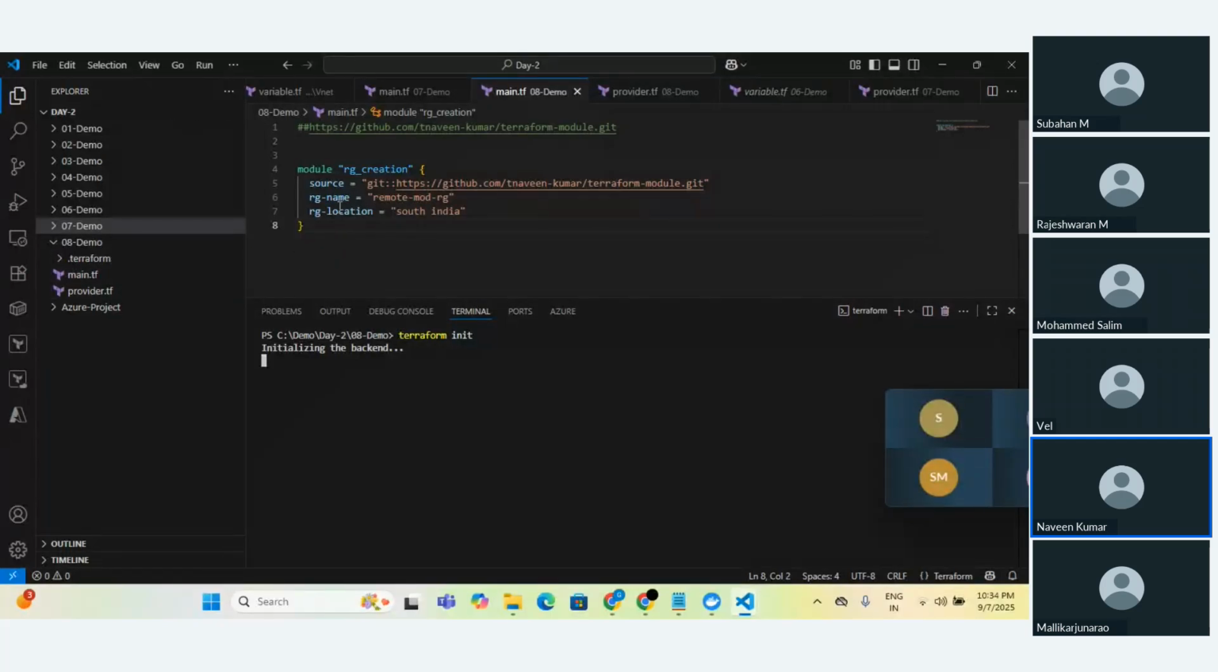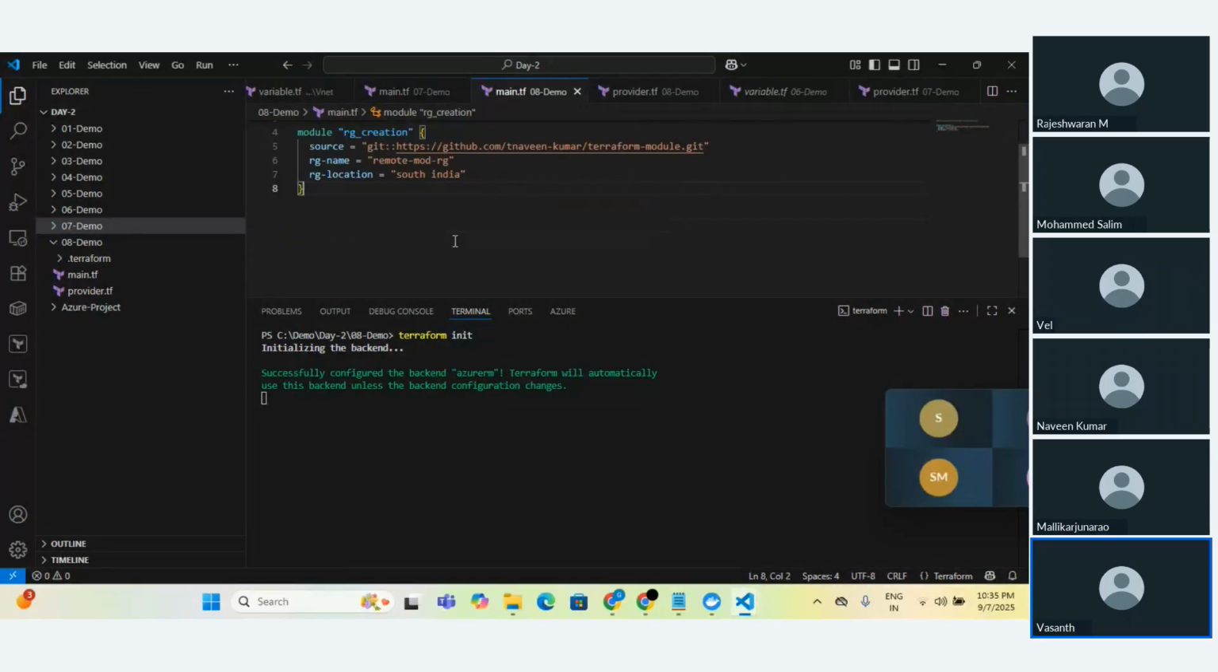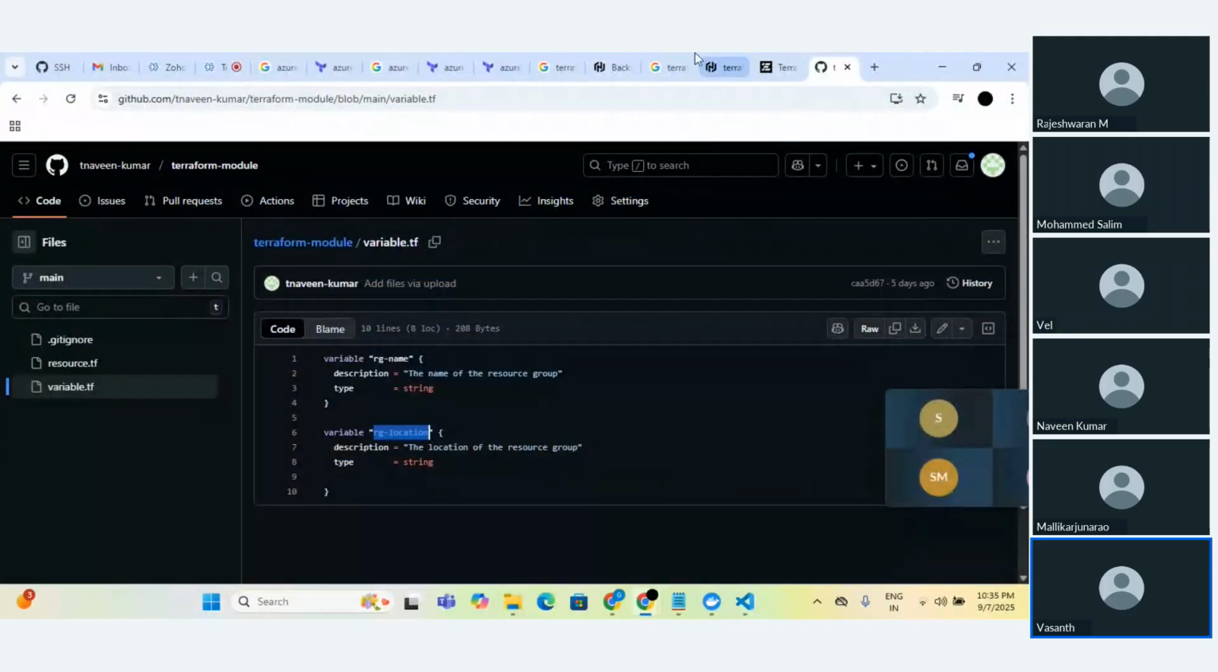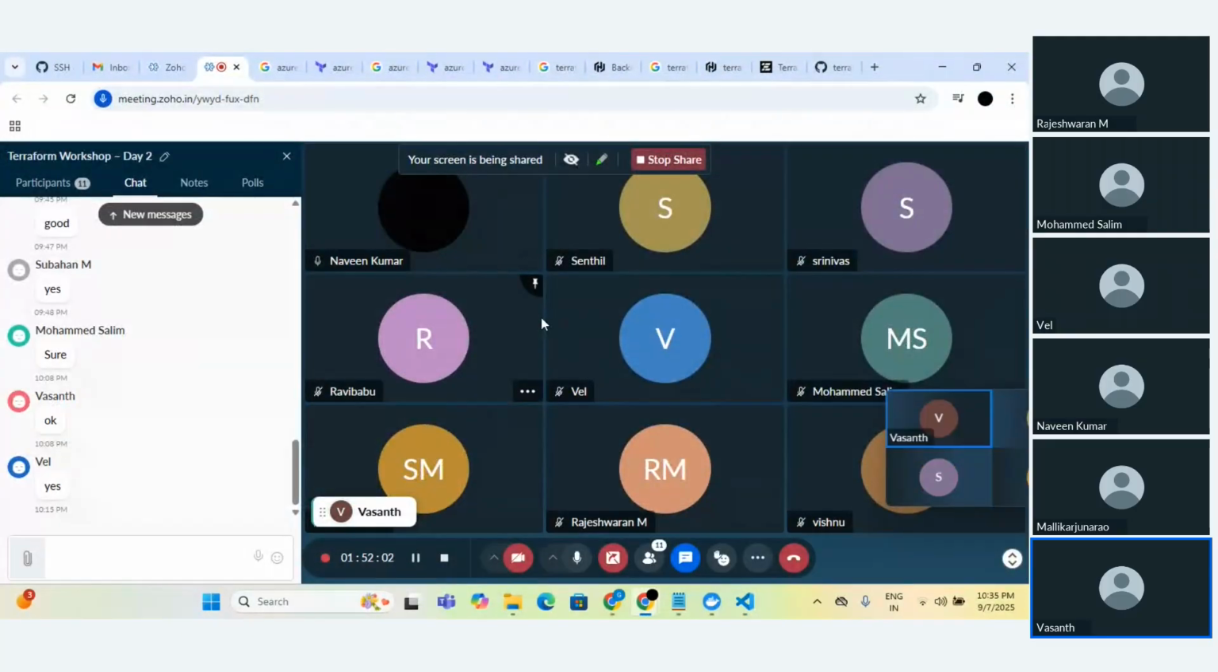We are just directly calling the module, and it's going to take this as a reference from the remote and do the work. We will quickly see how this is happening. In real time, this is how the approved modules the administrator can use, only with variables and values.